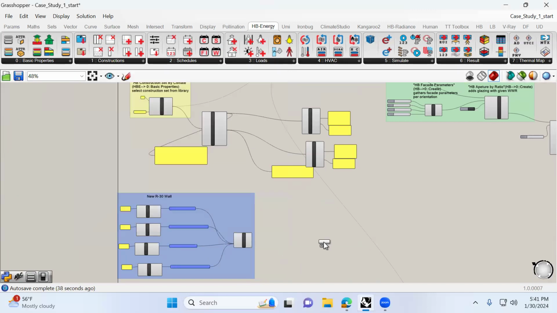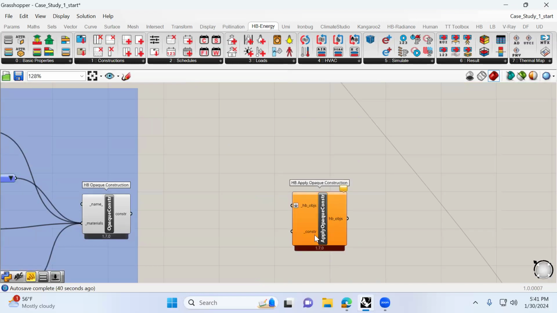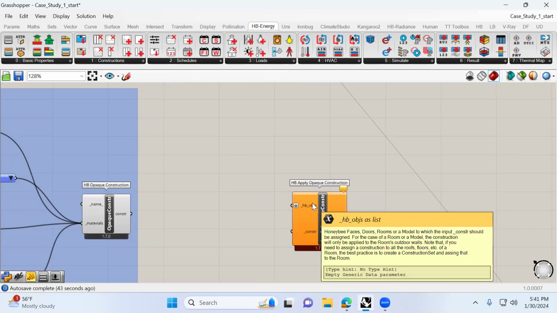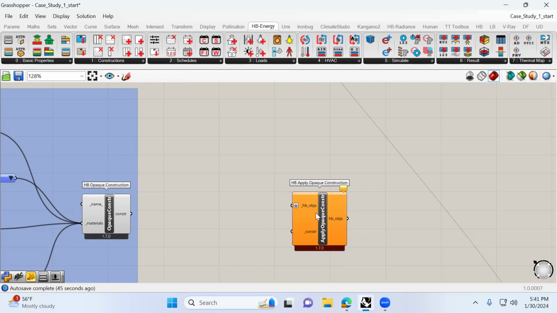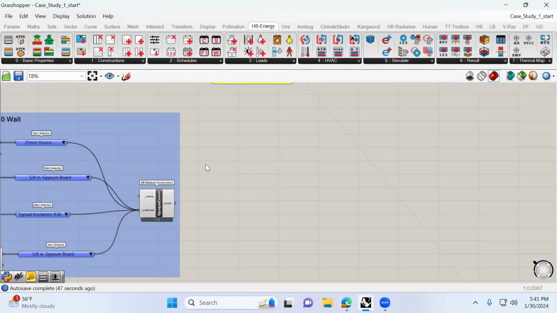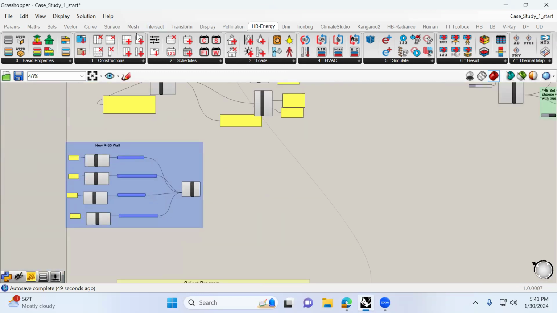oh, actually, I've never noticed this. What is this? Okay, this is new. Let's not use that. I'm going to look into how to use that component.